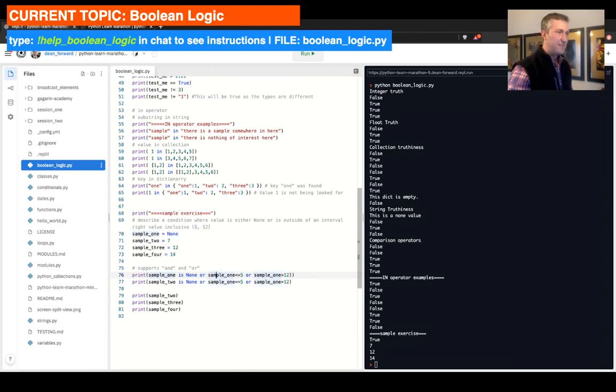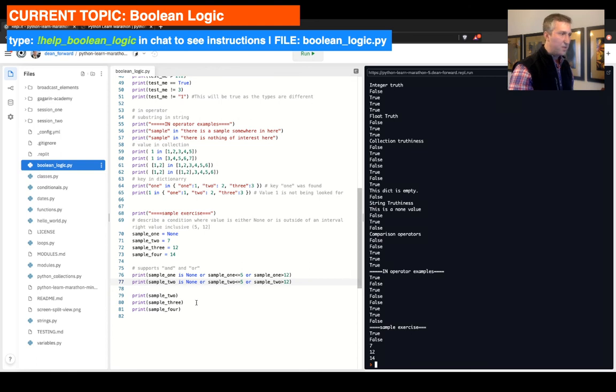All right, it's been a long day. So we are looking at either none or is outside of an interval, right value inclusive. So it's either sample 1 is less than or equal to 5 or sample 1 is greater than 12. Okay, so we're fine here. So it's all ors here. Let's go to 2. So this one is false because it is between 5 and 12.